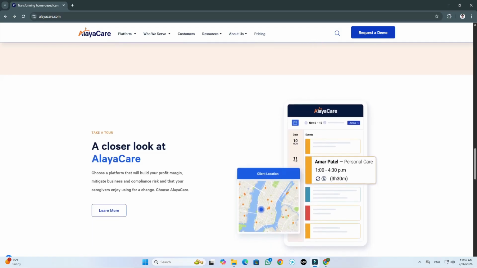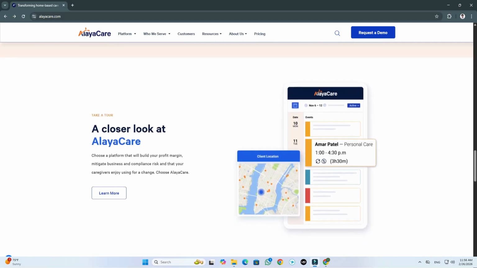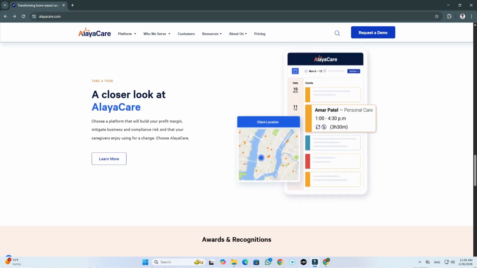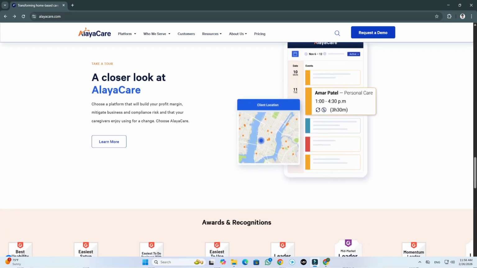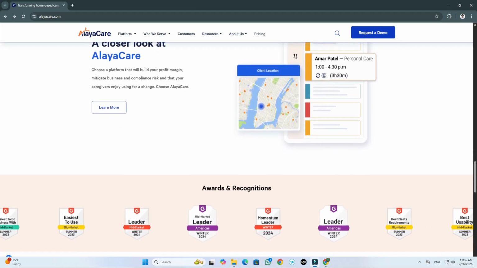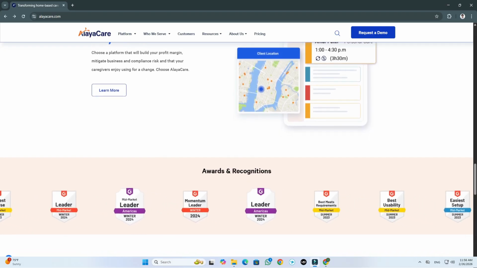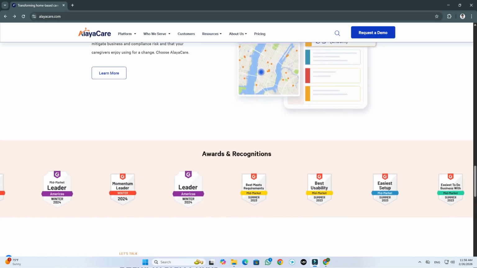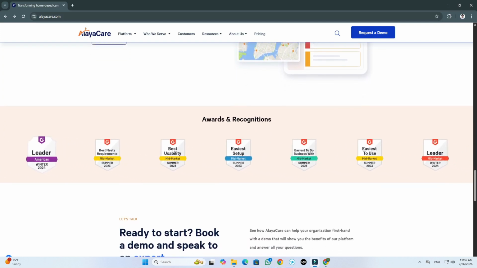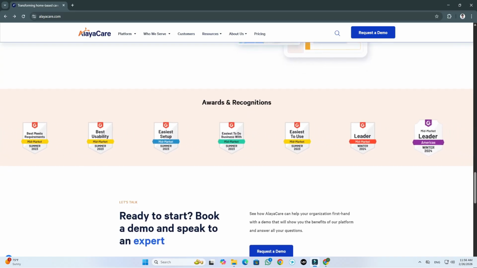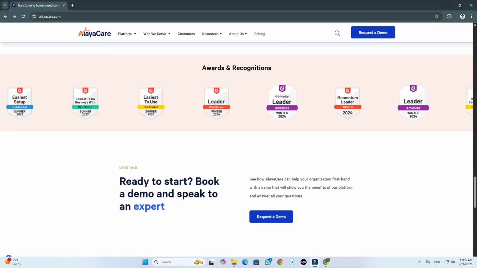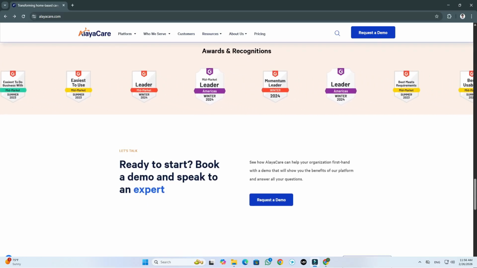So, why is AlayaCare a great choice? AlayaCare is more than just scheduling software. It's a powerful care delivery platform designed from the ground up for home healthcare. It stands out because of its ability to handle complex, regulated operations while remaining easy to use for both administrators and caregivers. The cloud-based infrastructure allows your entire team, whether in office or in the field, to access critical information in real time, fostering a more connected and responsive care environment.